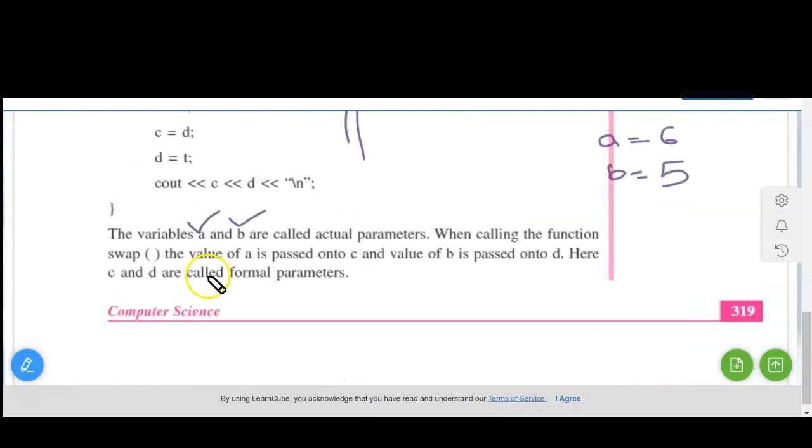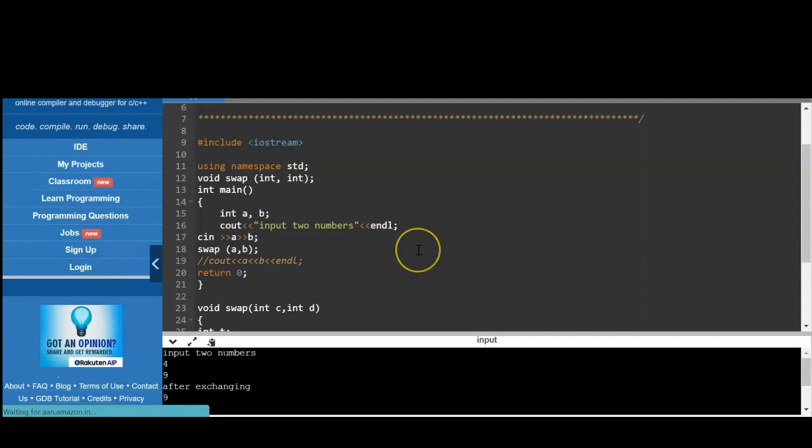Now let's check how this program is working, whether it is working or not, and how it is working. I have copied the whole program and made some changes here. Let's check how it works. This is the program. Here void swap is used.